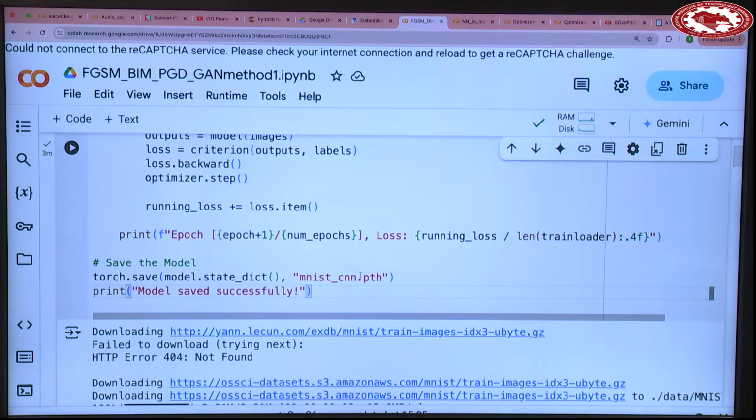So, here we have a model, and now I will share that model with all of you. You just assume that I have shared it with you. The next block of code is going to design an attack for this.